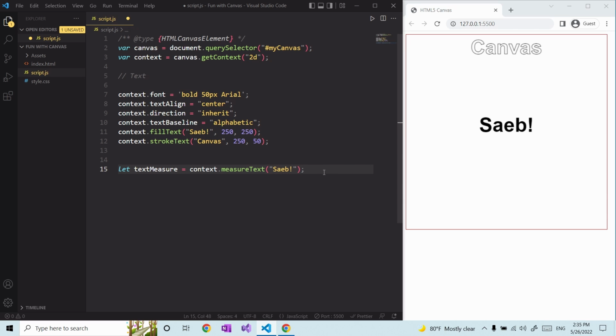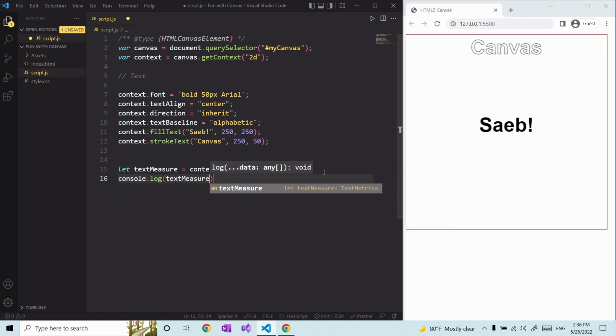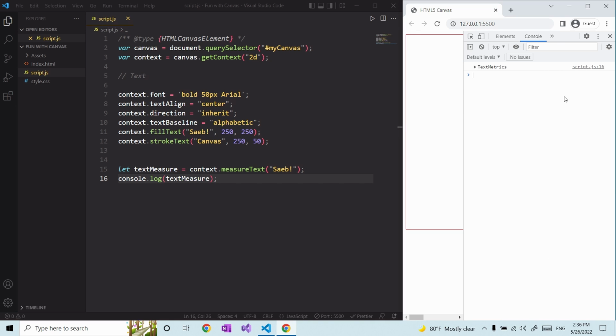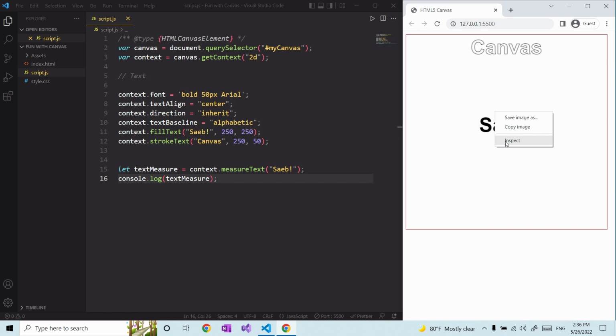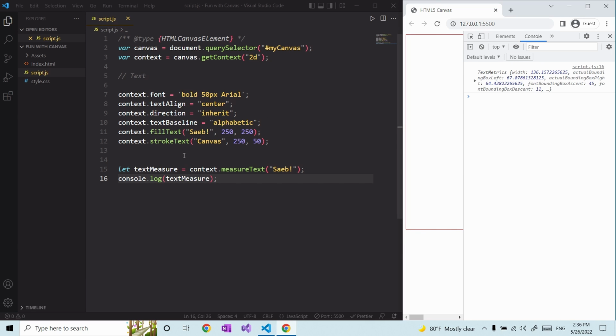Now let's console log that one to see how wide and how tall our text is. If we go to inspect, or simply press Ctrl+Shift+I, and go to the console, and refresh, we can see the width of our text measure. This is how wide our text is, which is the name Saib, in pixels.